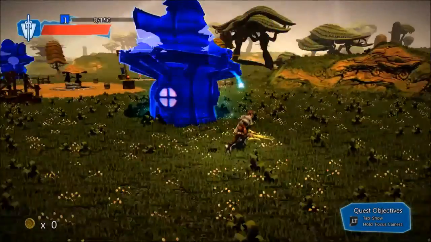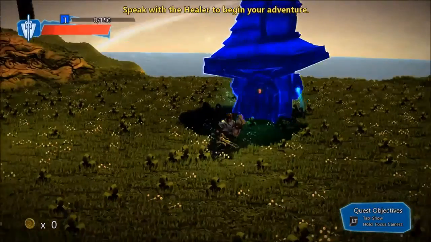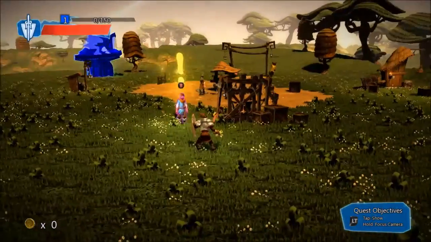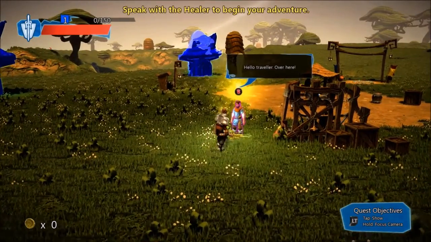So let's run over and see this strange blue building. So why does it look like that? Well, that's because it's part of our game and we have to decide what to do with this. Okay, so later on we can go over there and interact, but first of all let's see what this fellow needs. He says hello traveler over here.